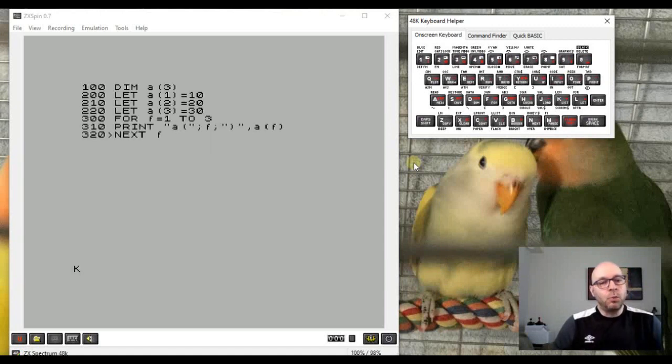So now this program, when I run it, in line 100 will assign 3 elements to the a numeric array, and then lines 200, 210, and 220 will assign values to each of those elements, and then lines 300 to 320 will print all of those different values for us. So let's run it and see what happens.